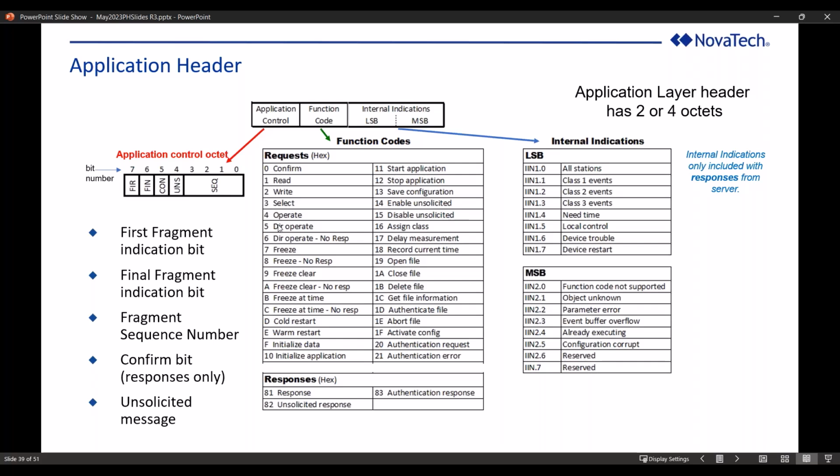Within DNP3, there are a lot of other functions that you could be using. There's freezing, if you want to freeze a counter and then read it. I'm not going to go through the details of all the function codes, but this is where it says exactly what this message is doing. And this is just for a request, so a DNP3 client requesting something and saying this is what I want to be doing. A response is much shorter. It's saying it's responding, or this is an unsolicited report, an unsolicited response function code.